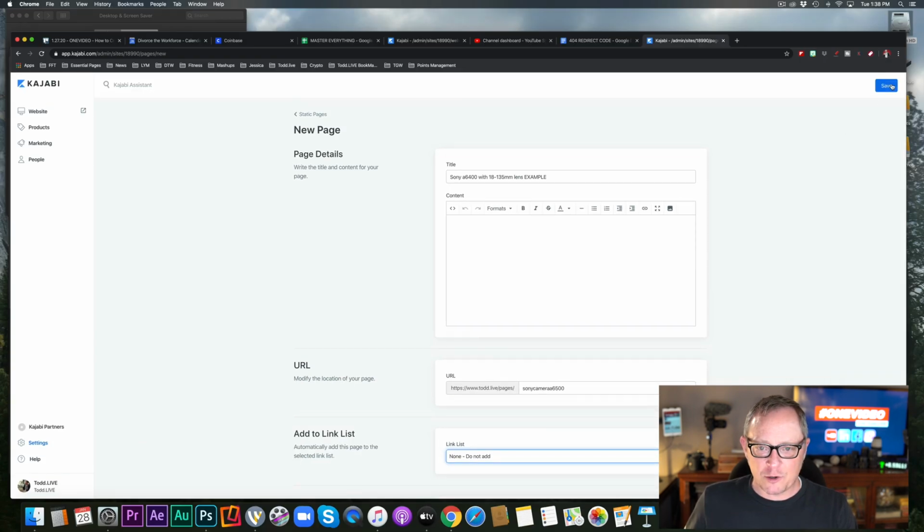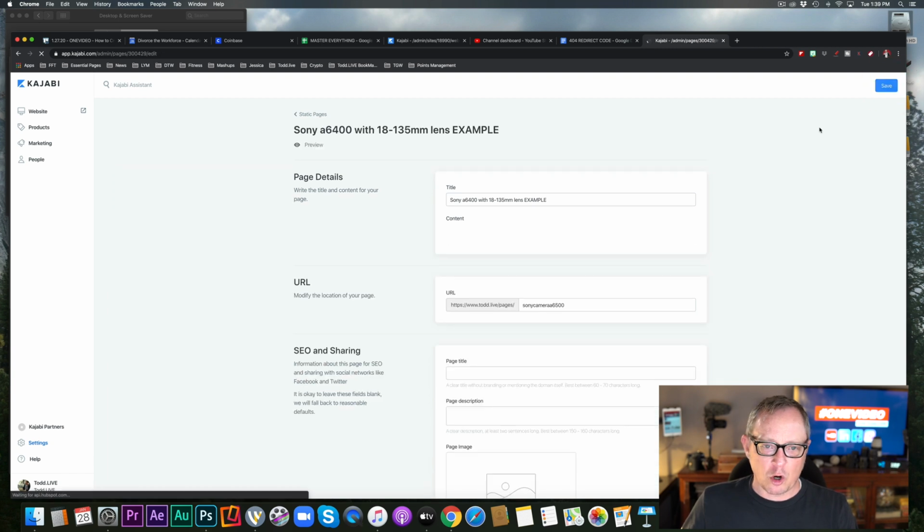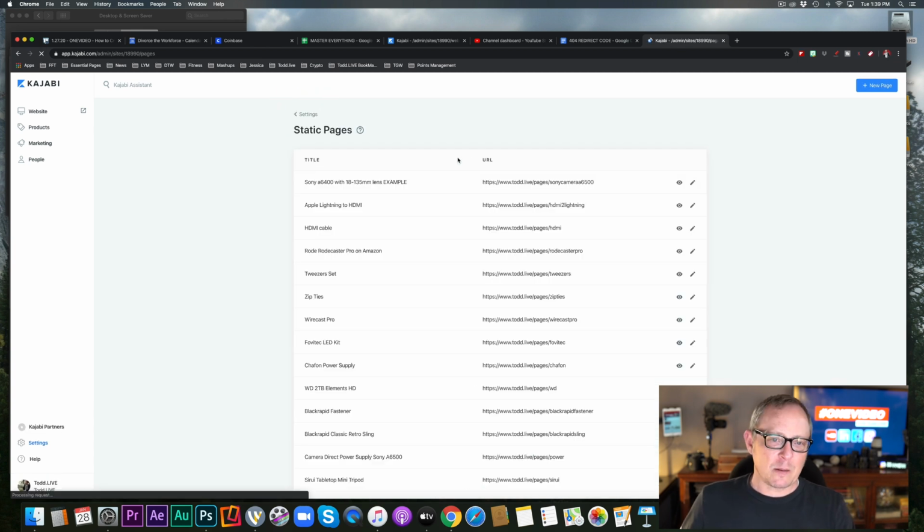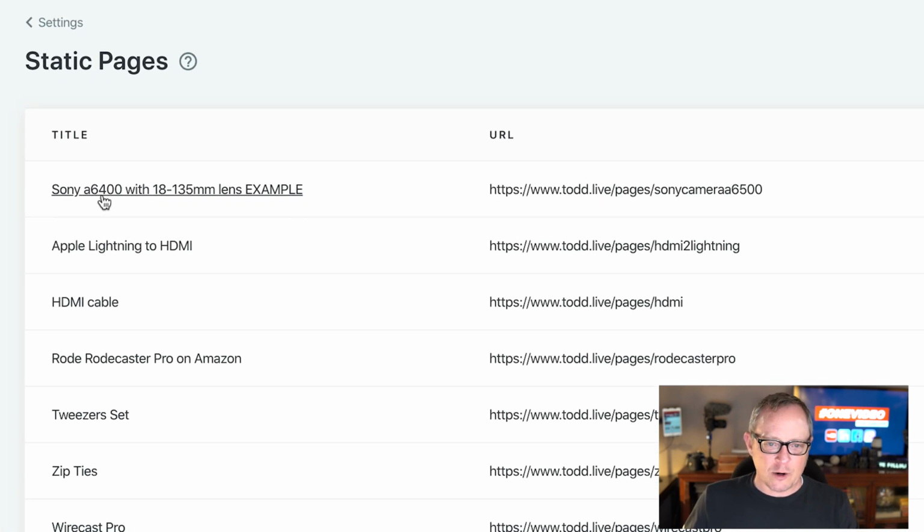None of this other stuff matters. And you can save your work just like that, okay? Successfully created the page, okay? So I'm gonna go back to my static pages up on the top left, and you can see here at the very top is Sony A6400 with the 18 to 135 millimeter lens example.